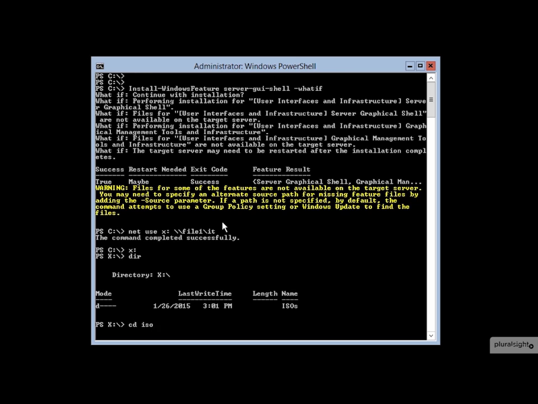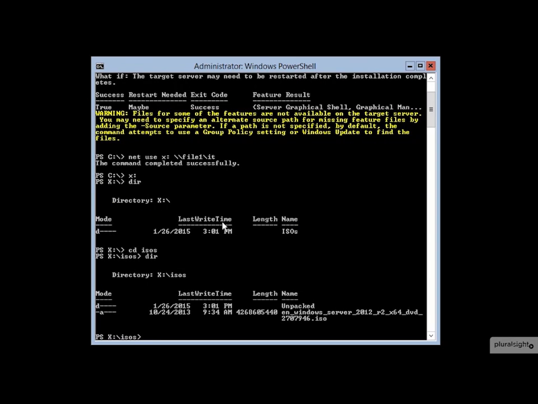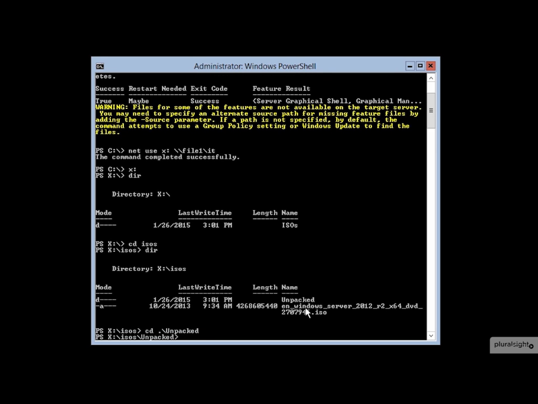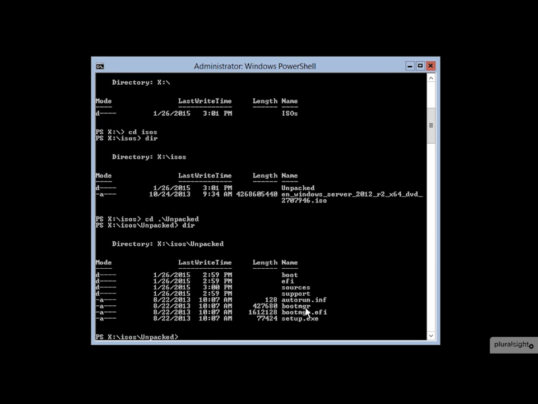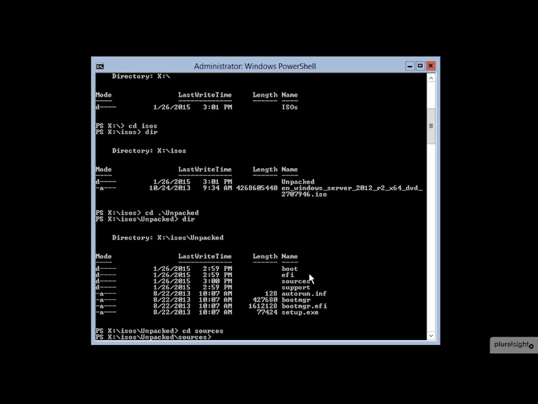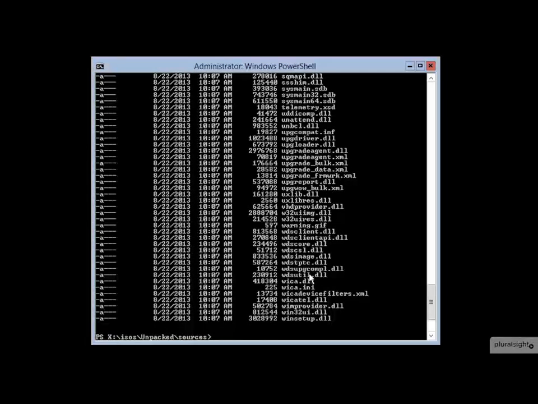In the subfolder ISOs, there is essentially the ISO file for Windows Server 2012 R2, as well as an unpacked version of that ISO file as well. I've unpacked it because I need to actually get access to the contents inside that DVD ISO, as opposed to the ISO itself. As you can see here, here is the standard content that you would normally find inside of the Windows Server 2012 R2 DVD ISO. It is within this location, and specifically the sources subfolder, where all the content is.